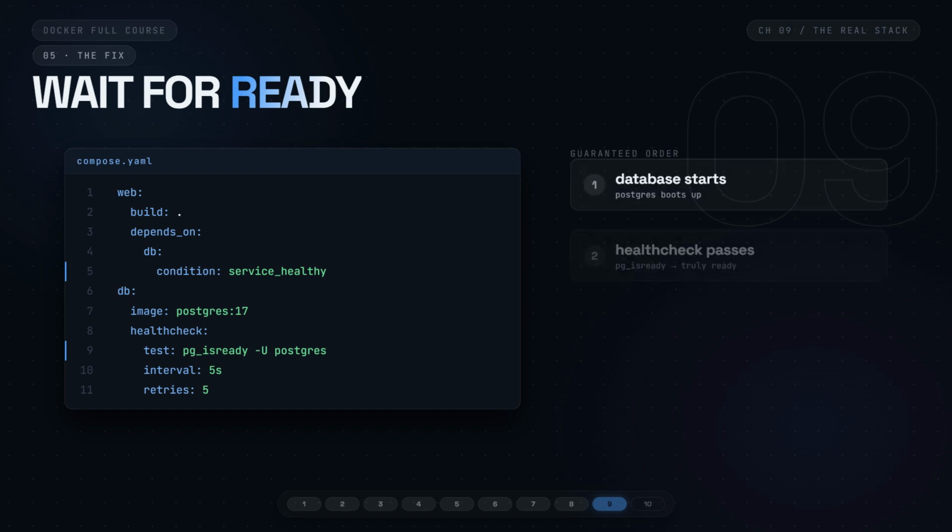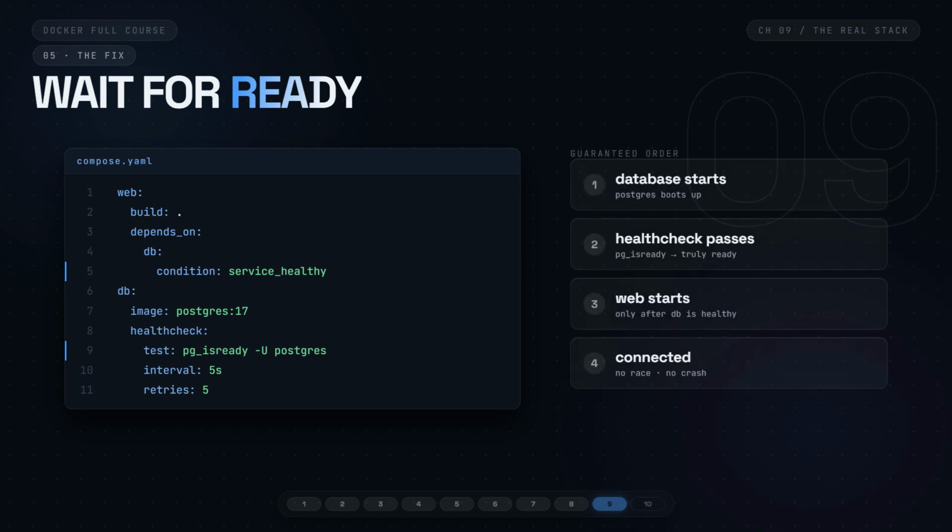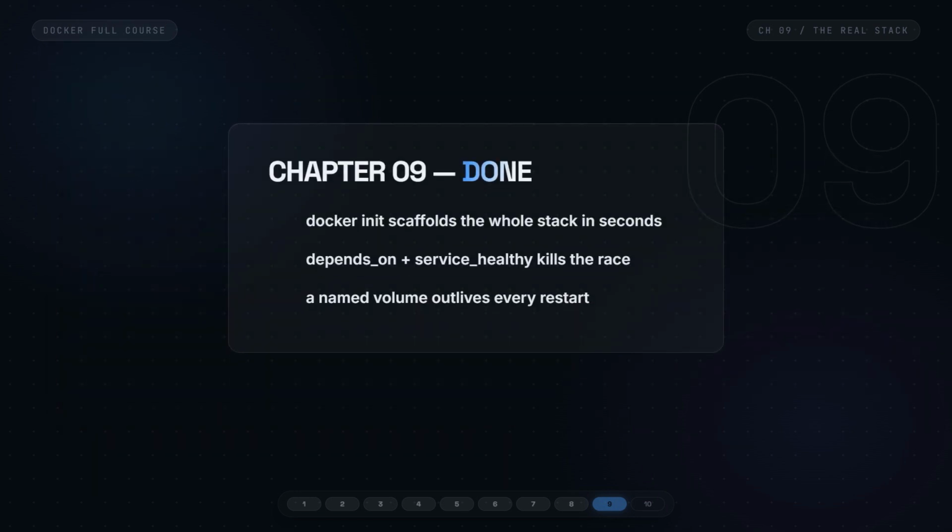Now the order is guaranteed. The database comes up, passes its health check, and only then does your app start. No race, no crash. And the named volume on the database means all your data outlives any restart. The stack is real now. Next, we run it end to end.